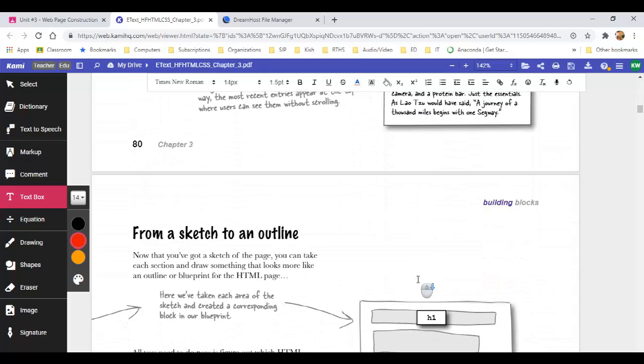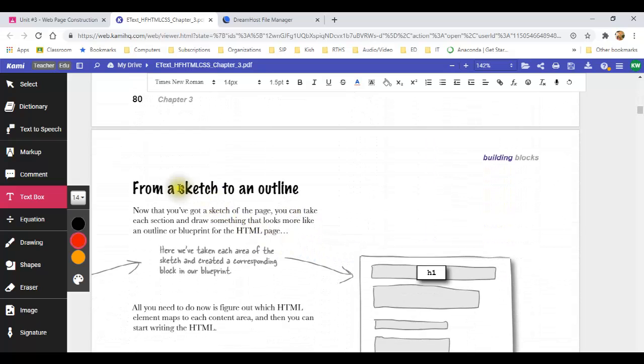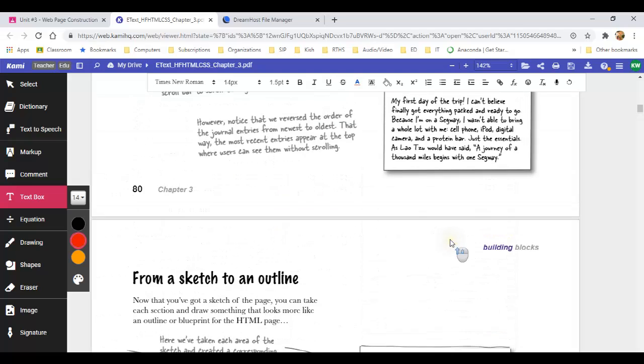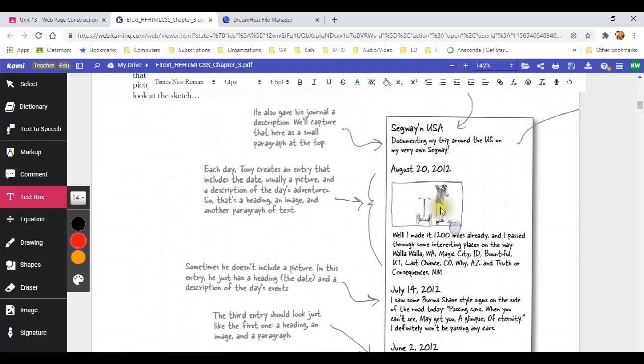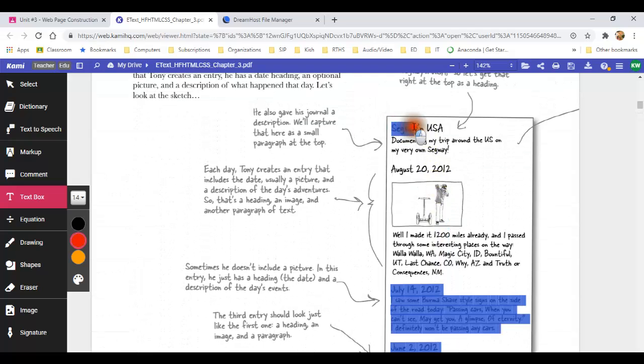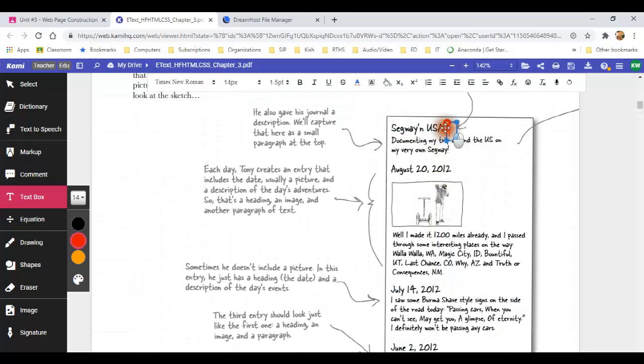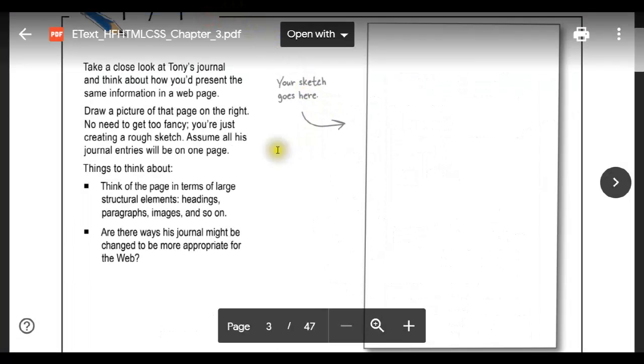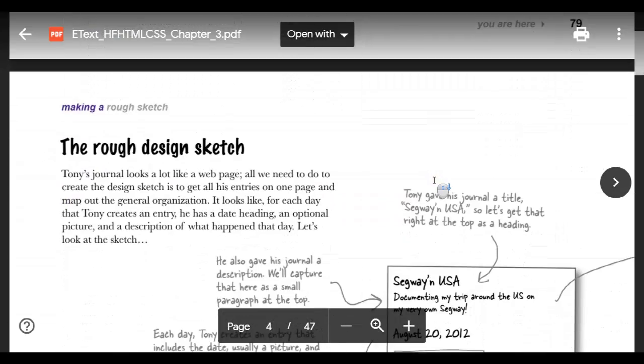All right, now we're going from a sketch to an actual outline. So they're going to look at what they've got here, and they're going to go, okay, what about this text for Segway USA? How do we want that to look? Okay, and I'm going to close this out of Cami because I don't want to save it. Hopefully that didn't save.